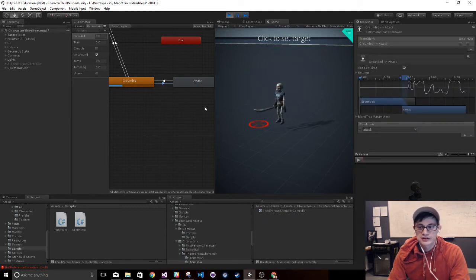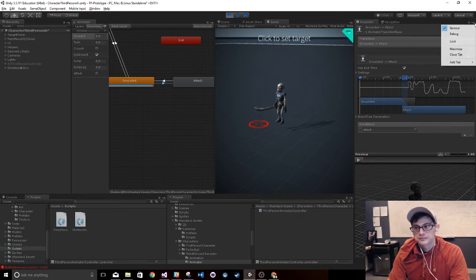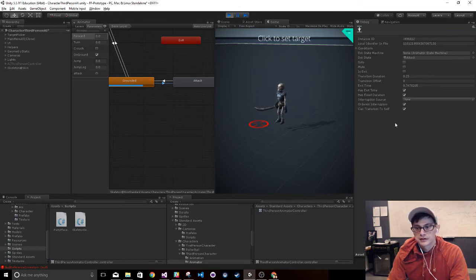So you can fix that by going into the actual transition for it, and you give it no exit time, no fixed duration, and then he'll perform the animation immediately.